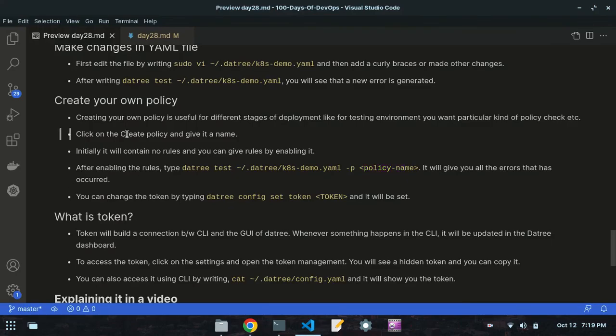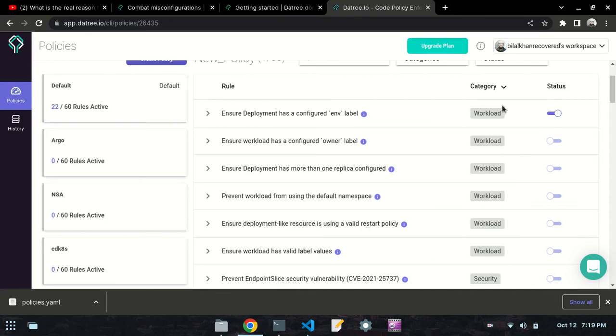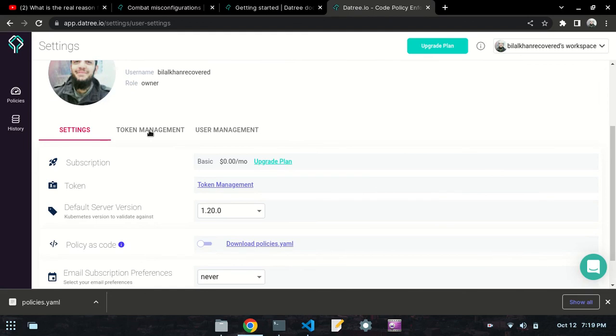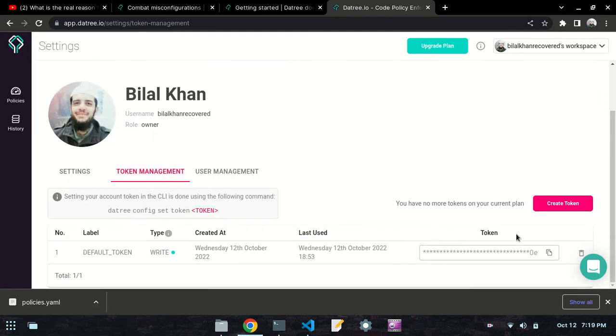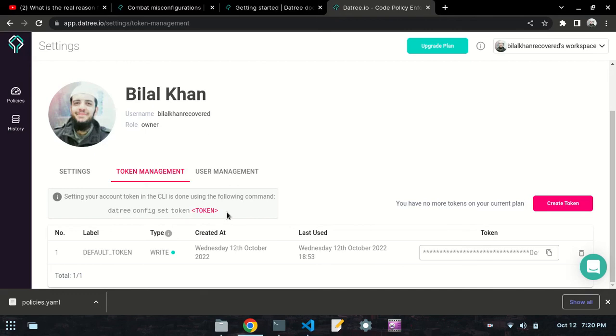After that you can change the token, make the rules. Alright, it will give you all the errors that have occurred. You can change the token by typing Datree config. Basically, if you go to the settings and click on token management, you will see the token here. This token will build the connection between the terminal and the Datree dashboard on the browser. If you want to change the token, you can change it by typing this command as it is shown here also.